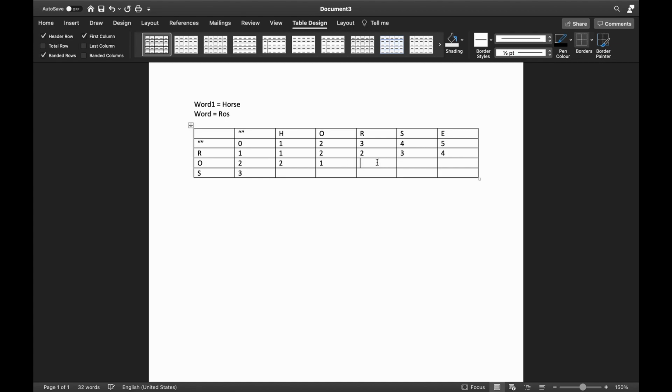HOR, we need 2 operations, 2 here, and here we need 3, and here we need 4, right? And ROS into H, we need 3 operations, right? ROS into H, we need to delete 2 letters and then swap 1, so that's 3. ROS into HO, we probably need 2, right? We need to replace 1 letter and delete 1, so this is going to be 2. And ROS into HOR, we need 2 operations.